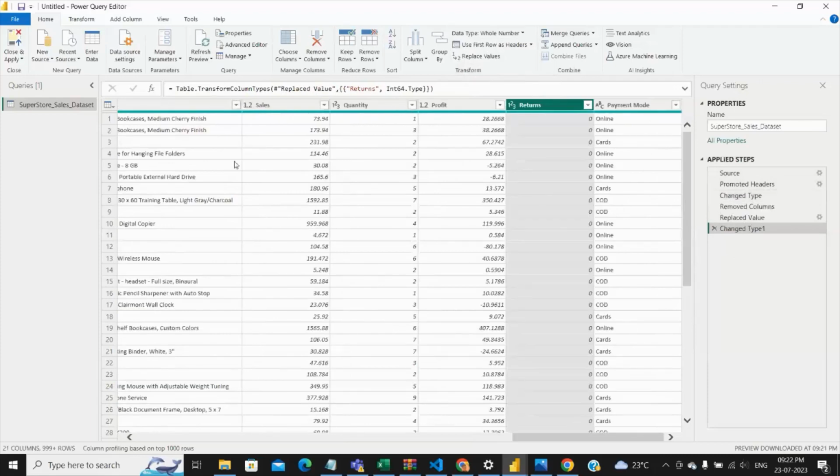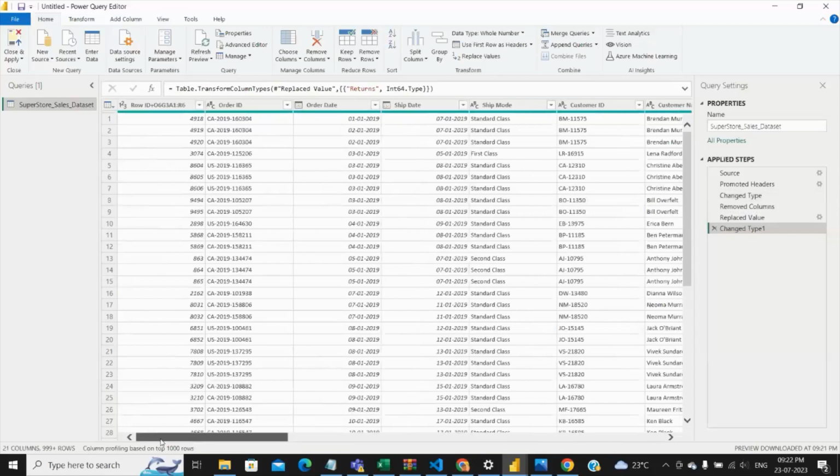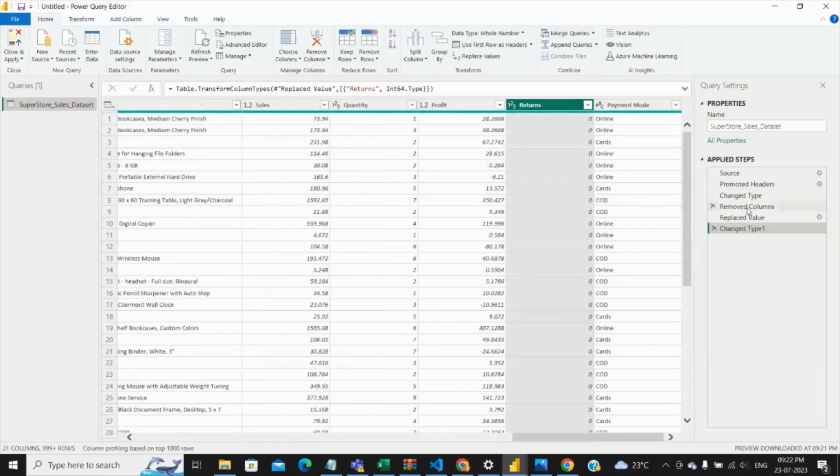Then change the type. Then it would automatically detect the type for each column and change that type. Then we have to remove the columns, right? So it has removed the columns, then we have replaced the value here, and then we have changed the type. So it is clear till here.